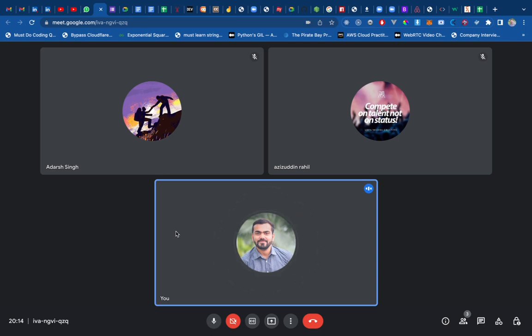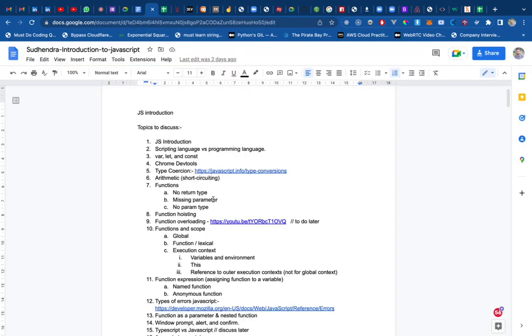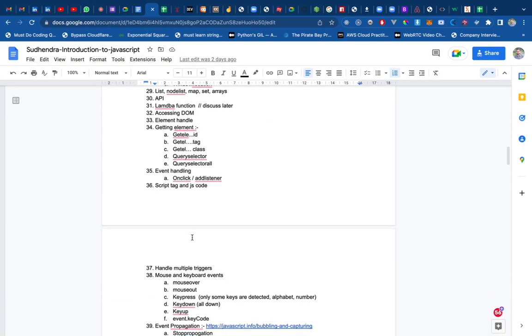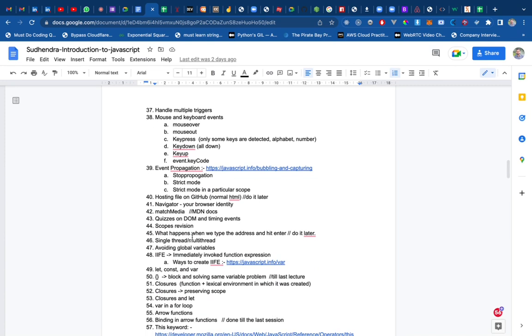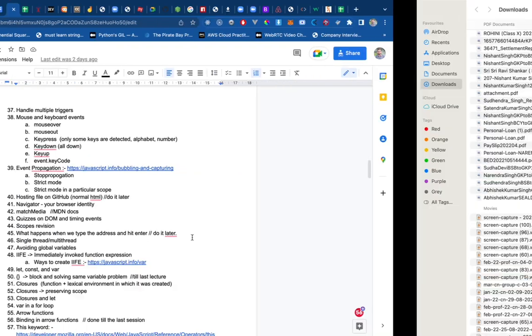Moving on, we'll see some more use cases of events. We have already covered mouse events and keyboard events. So this was a quick recap of events, and then we are good to go to something deeper in JavaScript. For example, scopes. We'll do a quick revision of scopes. We'll talk about single thread, multi-thread, and global variables.